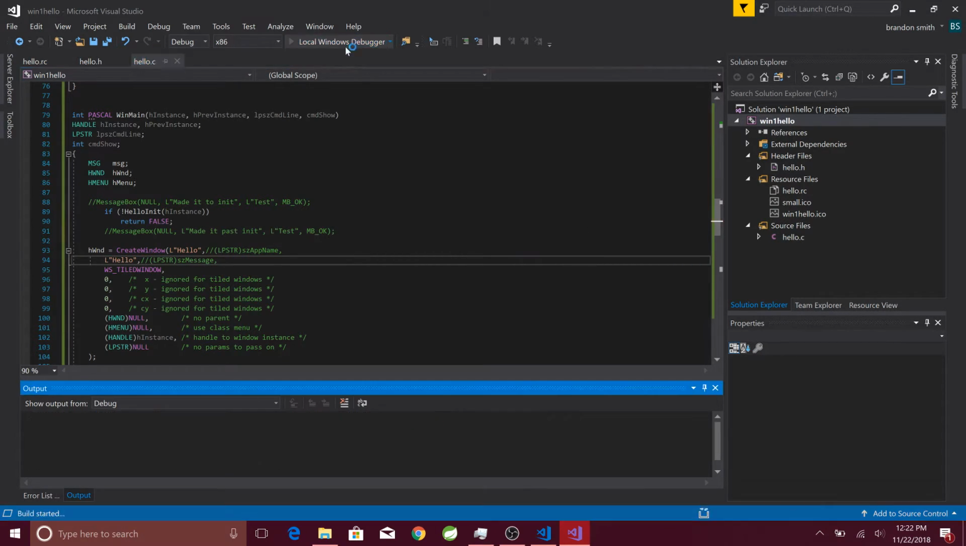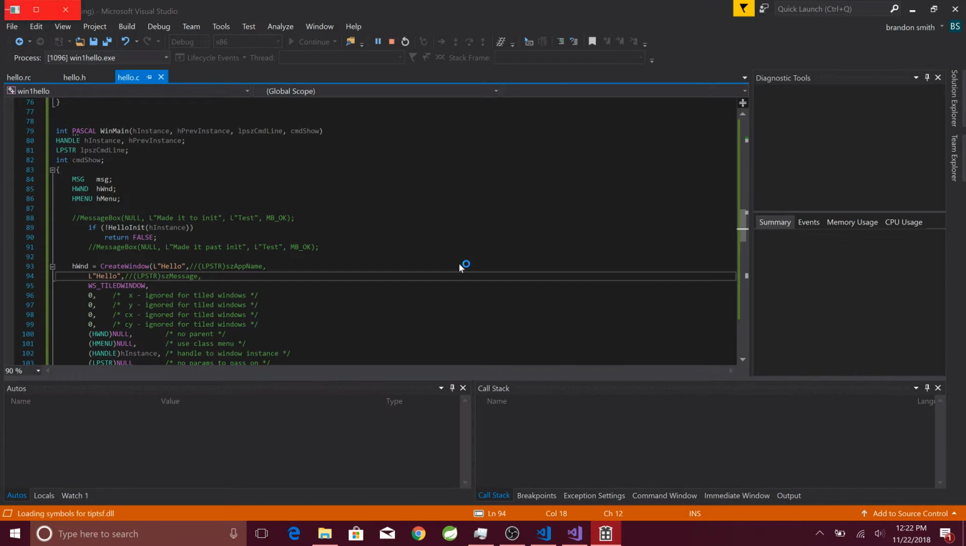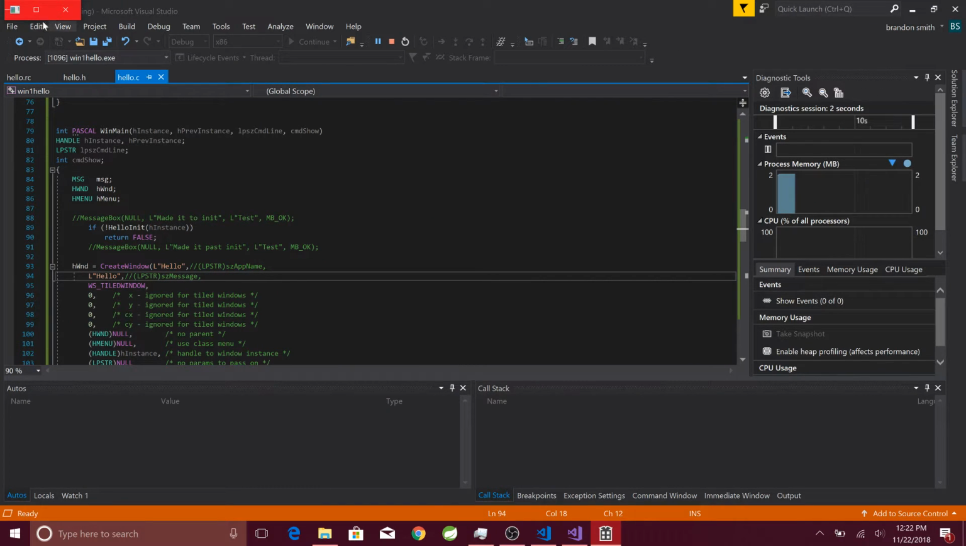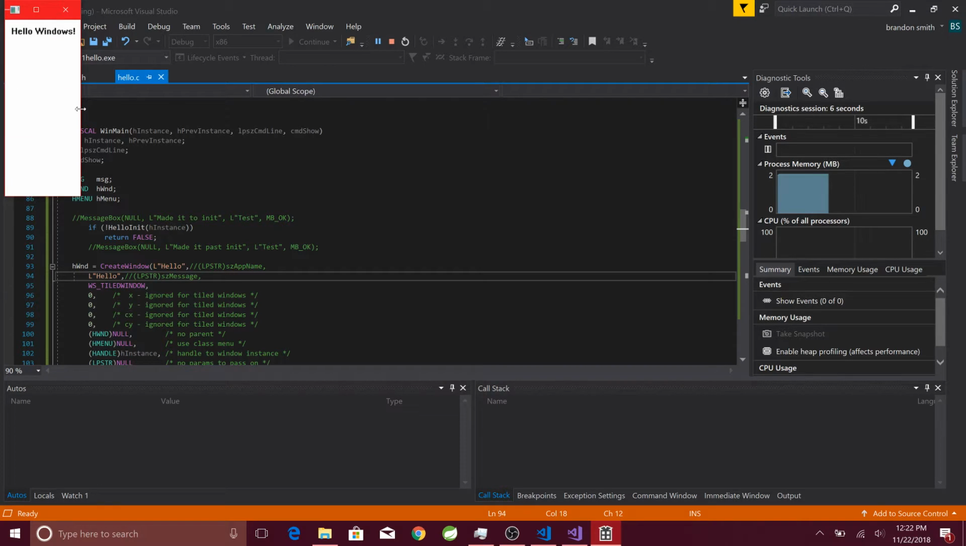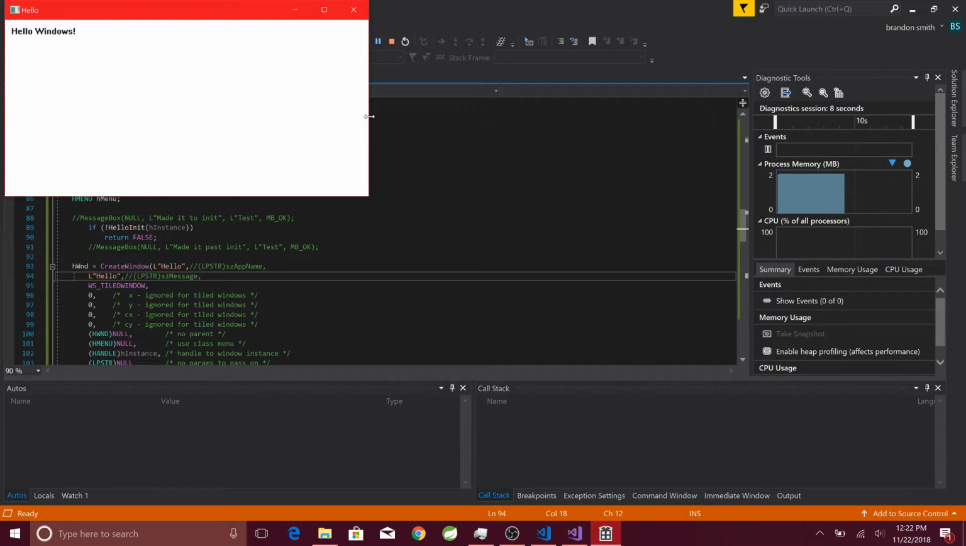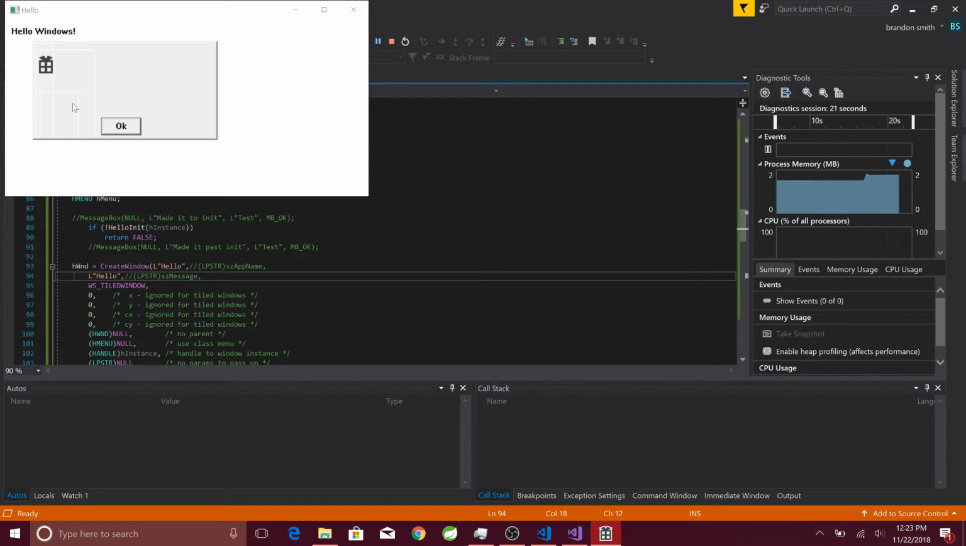Now let's see what happens. And look, we have a window, though it's very small. Resize it. Hey, how about that? So, our 1985 code is running on modern Windows. Doesn't really do a whole lot. Our about box looks pretty miserable.